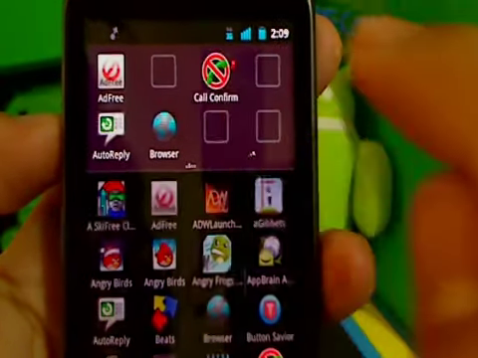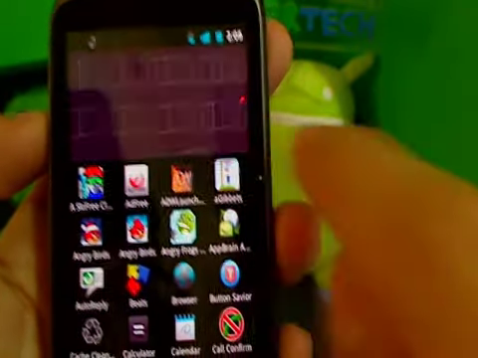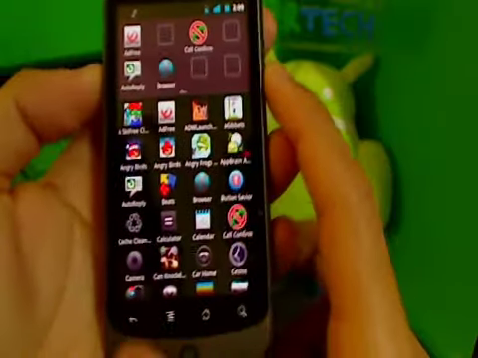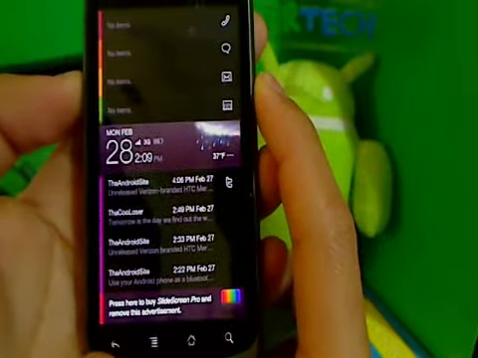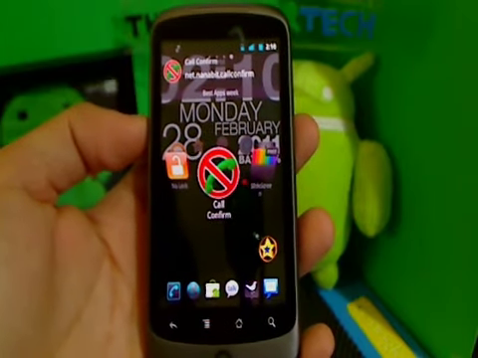Oops. And it'll go right down on it. So you have 1, 2, 3, 4 squares of quick apps to get through if you want to try that. So it's really different. If you'd like to try that out, then we have here Call Confirm.